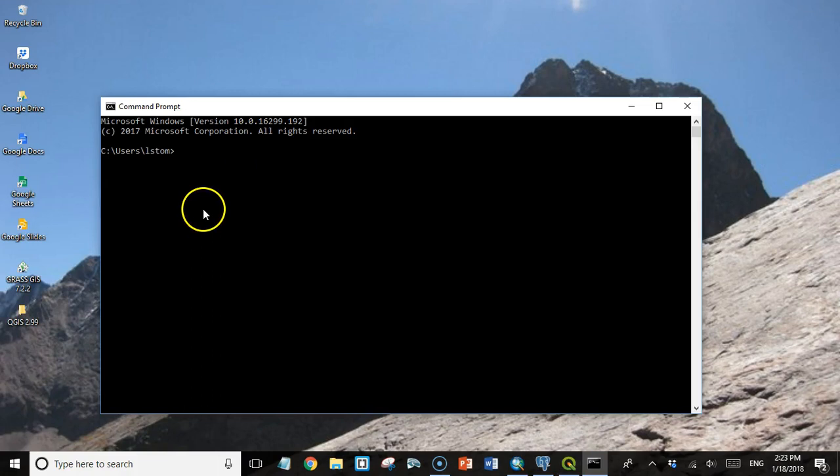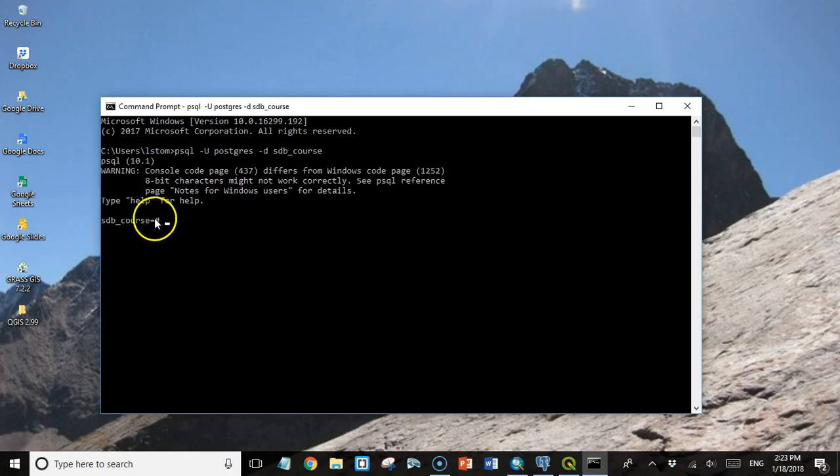Now it doesn't matter where I am. I can type in psql and my options for a username and the database name. Otherwise, it's going to go to the default database, which is called postgres as well. SDB course. And now I have my psql prompt. And any of those other programs, the shp2pgsql or pgsql2shp or raster2pgsql, I can run those programs as well. So that's just a little trick.